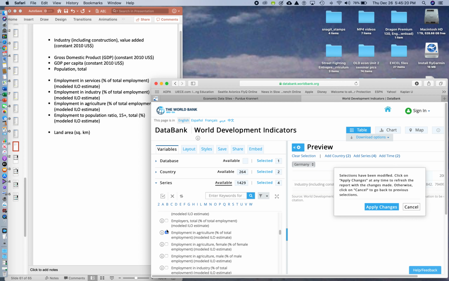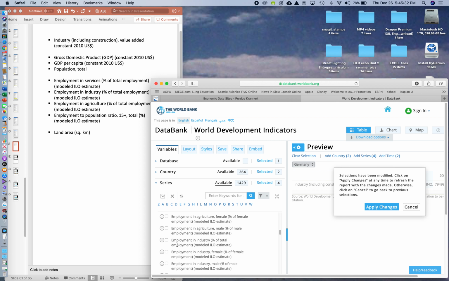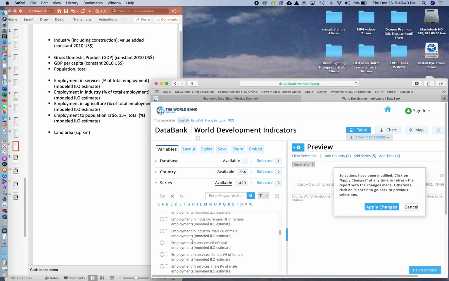We also want to know that as a percent of, well, we're going to get the other one in a minute. We're going to go down and we find that they've got agriculture. They also have industry, which was what we were looking at earlier. So we want employment in industry as a percent of total employment. And we want employment in services. So we click those three.